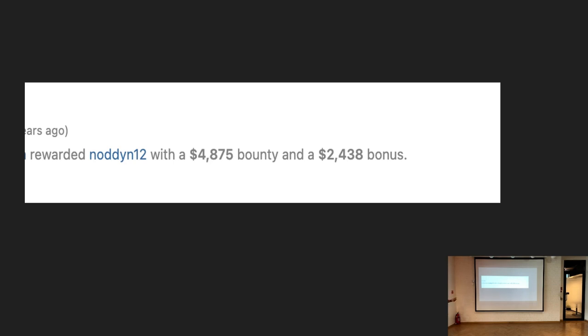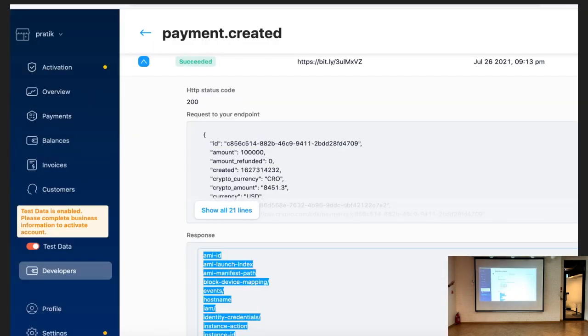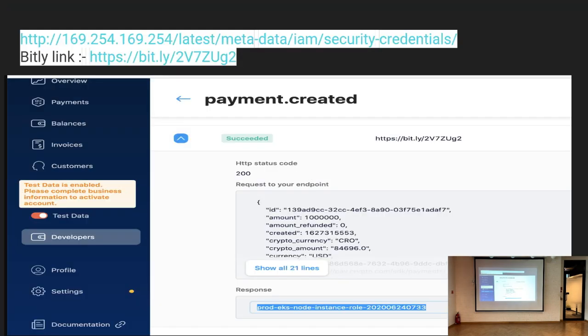So can you go 3 slides back? Yeah, just. So this is the very common point where you can find the IAM role. So latest metadata IAM security credential. So this is the absolute path where you can get the role name. So you don't have to do some directory brute force to find this.